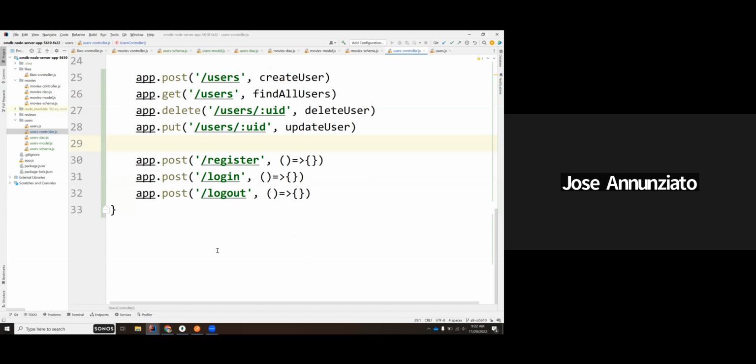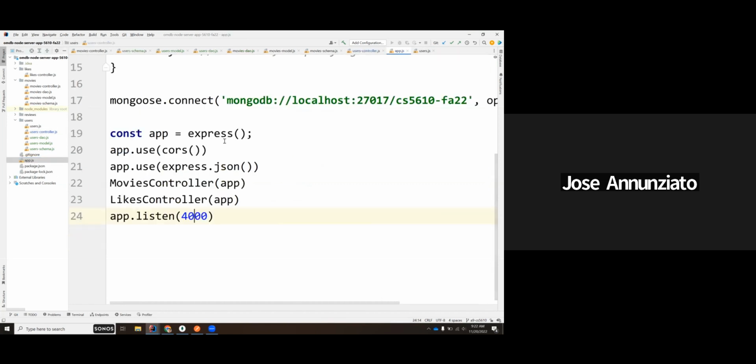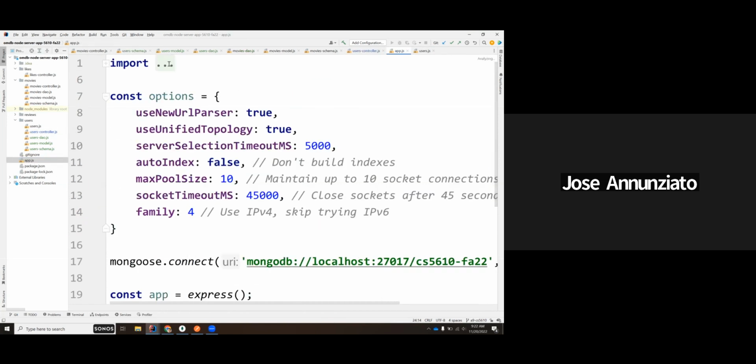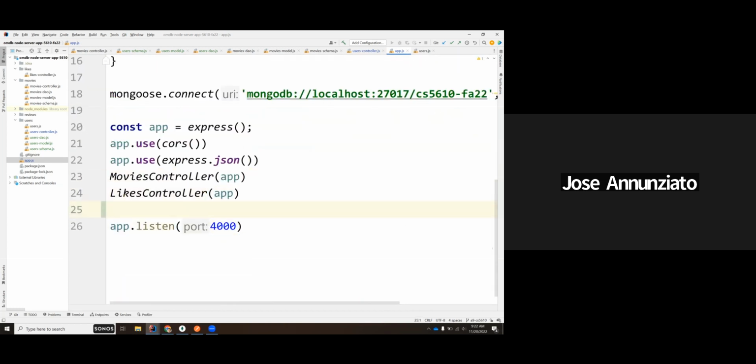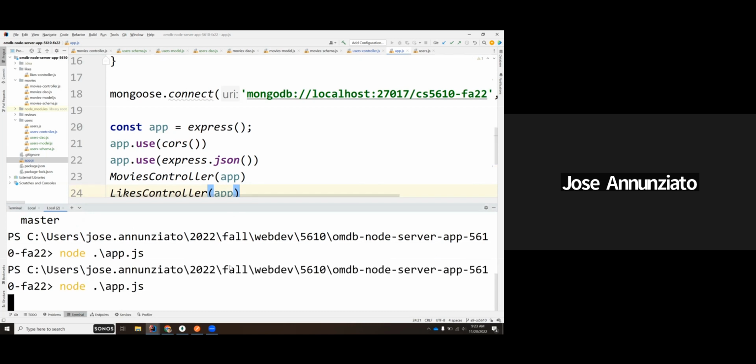We have the controller. We'll need to export this controller, and then in the app we can import the user controller. We say import this controller, and then here we pass the app. Okay. All right, so let's try it out. We can now restart the server and see if this blows up.